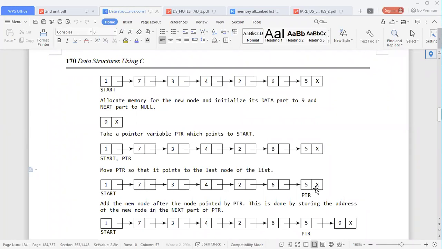Is it clear to everybody? Yes, sir. What are we doing? We take a pointer variable and move it till the last node. The node whose address field contains null is ultimately the last node. So until we reach the last node, we move our pointer and check the address fields of all the nodes. What is the value contained in the address field of 7?